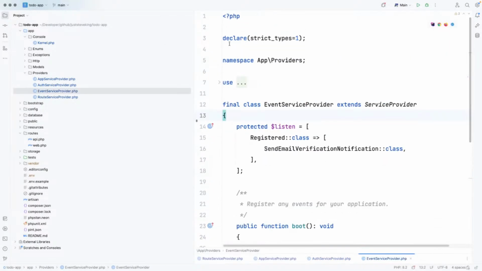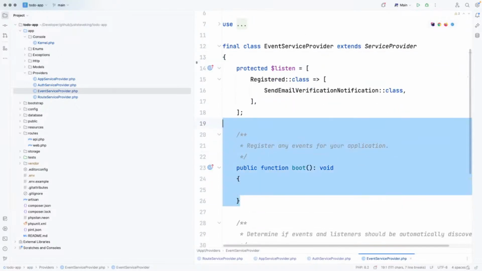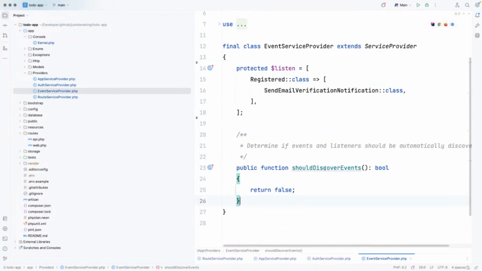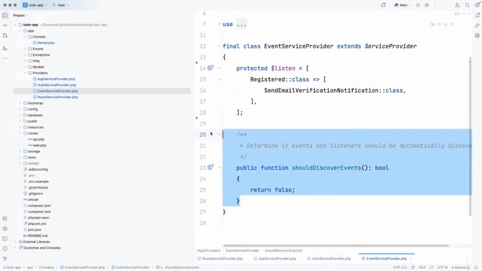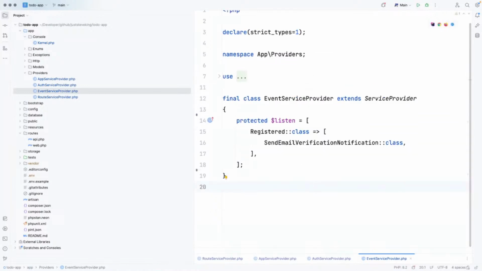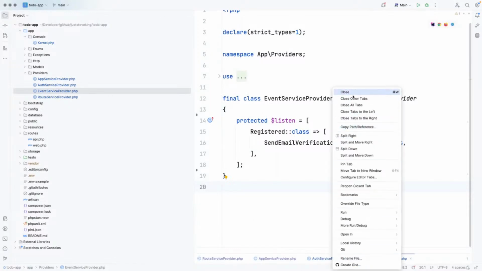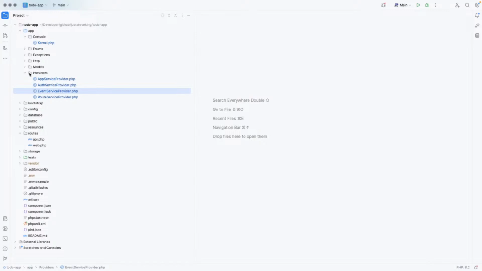Registered events. Yeah, we'll keep that for now. Boot. And this is the default. So we can just kind of drop that. That cleans up that. And that's all of those. We can just kind of close all of those tabs.